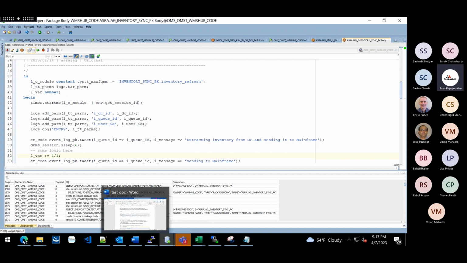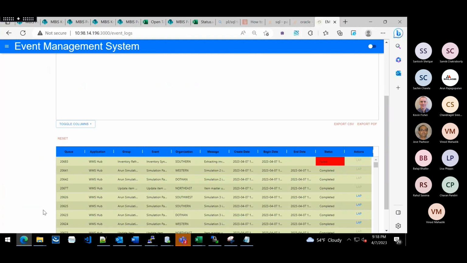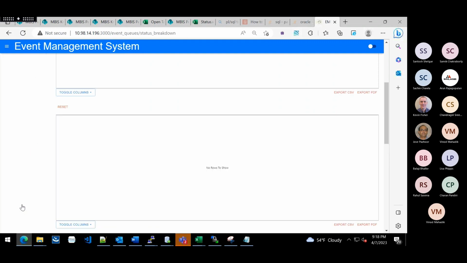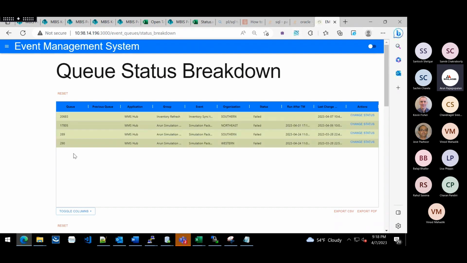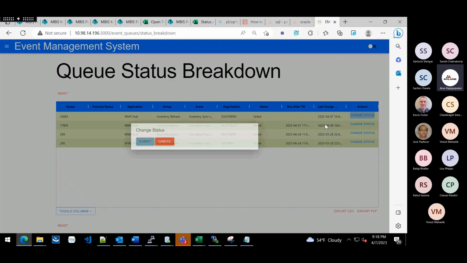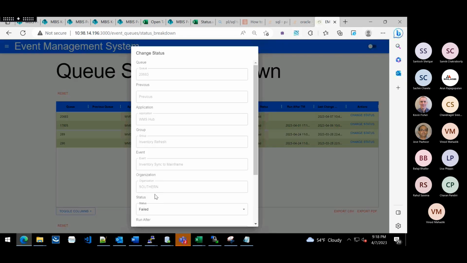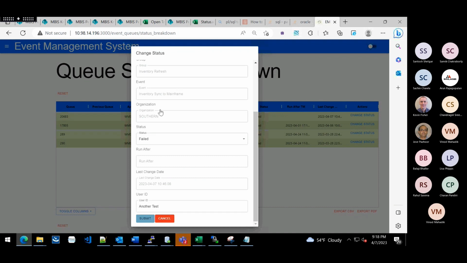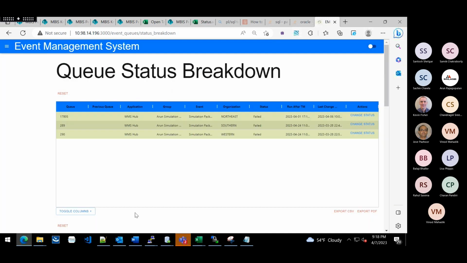Now go back to the status breakdown. Go to the first menu where it says failed. Change the status from failed to new. Yeah, go to the right where it says change status. Click on it. Change it to new, where it says status. And give your user ID. Okay, now it went away from the top. Now go back to the logs.